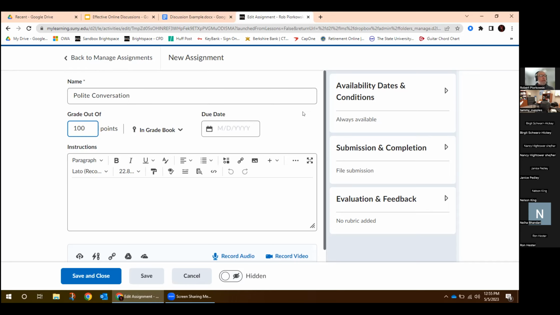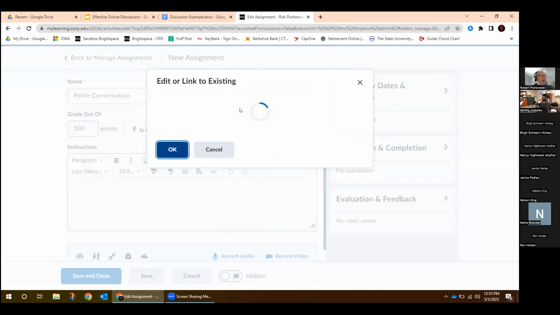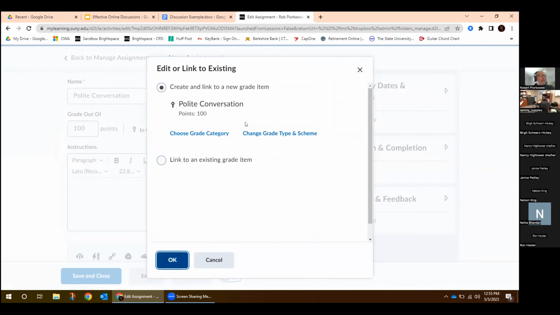Once I fill out these two bits of information, the grade number, and then when I put it in the grade book, now I'm just going to choose edit or link to existing. That's what I do. I can choose assignments that are not in the grade book, but most of the things that we're going to create need to be graded. And so I'm going to edit or link to an existing.